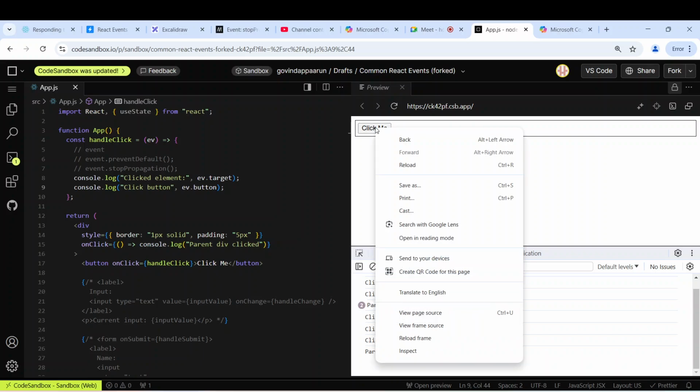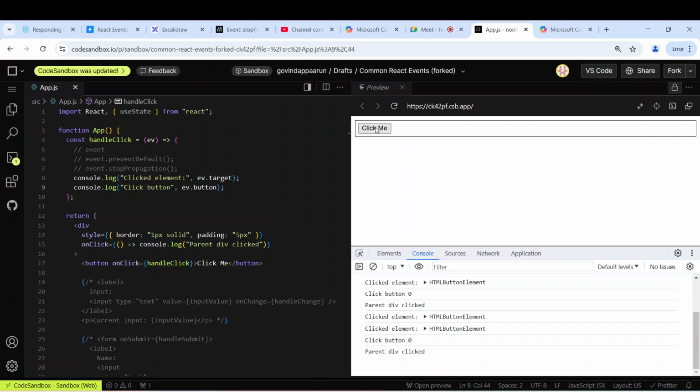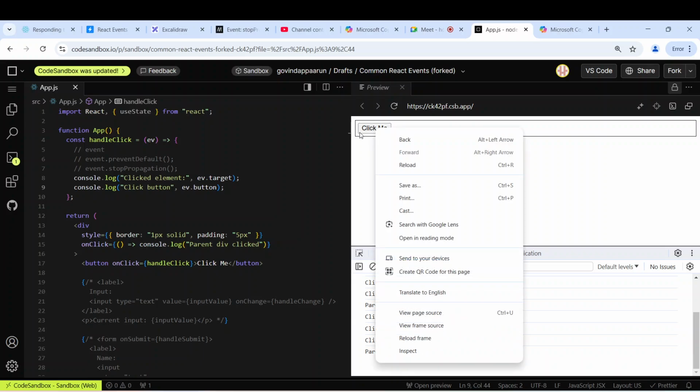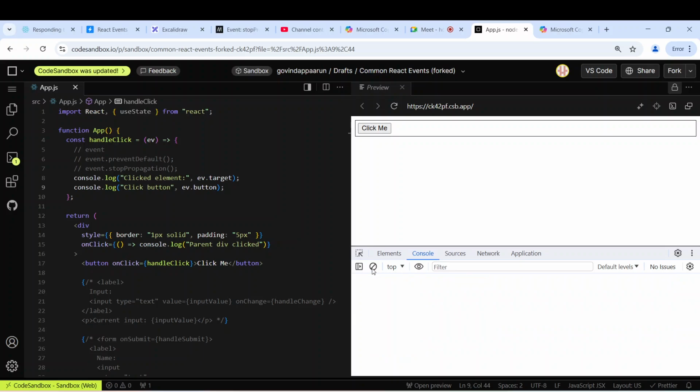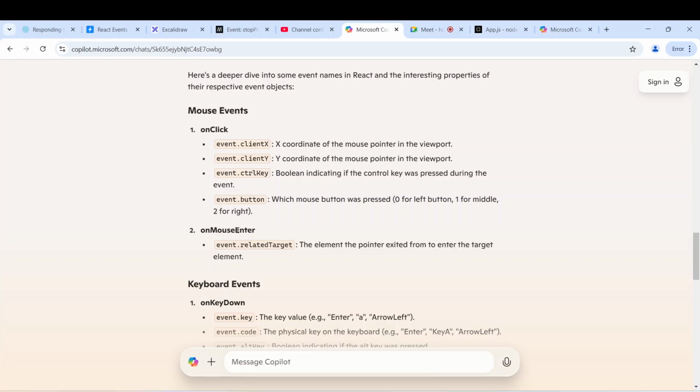I'm unable to click, it is opening the context menu. Right? Okay. So now I'm clicking. It's printing 0 only because I'm clicking on the left button. So that's a useful property for some use cases. For some cases we need that.